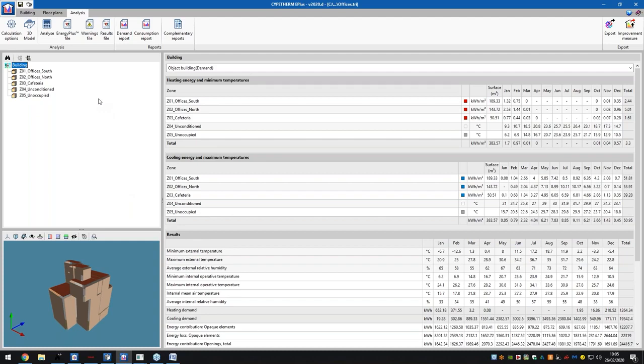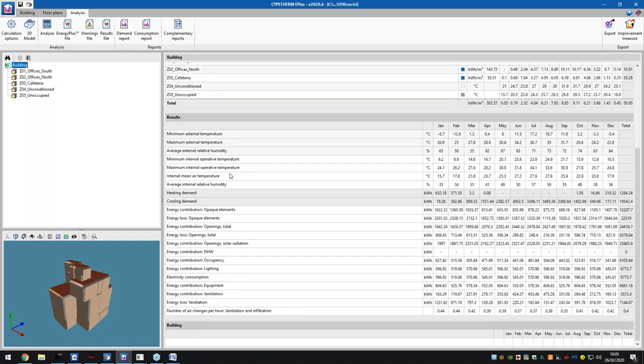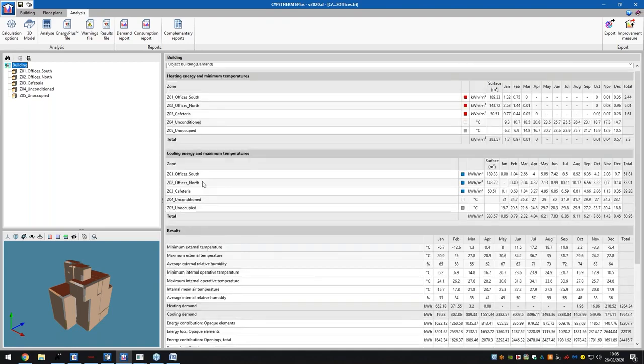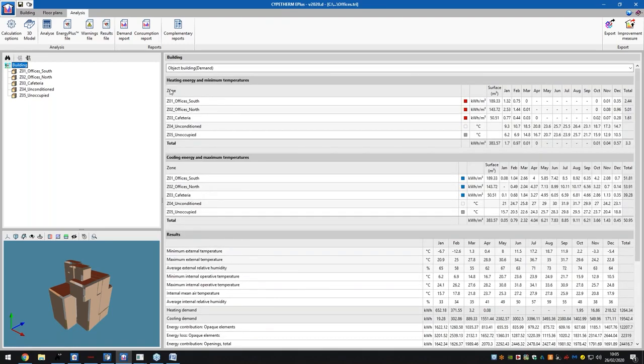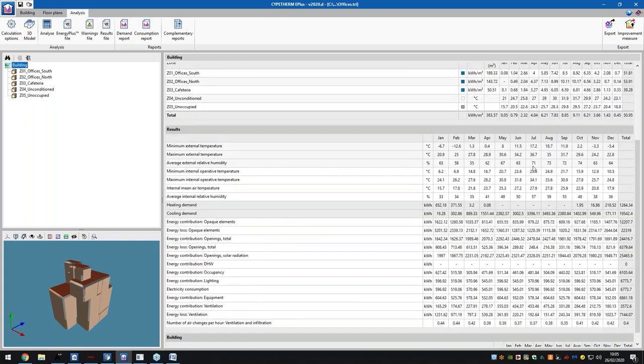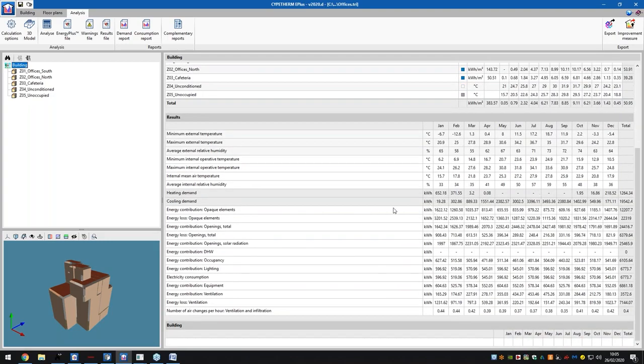Now, of course, upon analysis of our building, you can see here I'm able to generate certain reports and specifications on the peak heating and cooling energy of our installation. So you can see here by particular zone, I get a detailed analysis and results section of my heating demand, my cooling demand, energy losses contributing to ventilation, etc., etc. I can have a look at my demand report here.